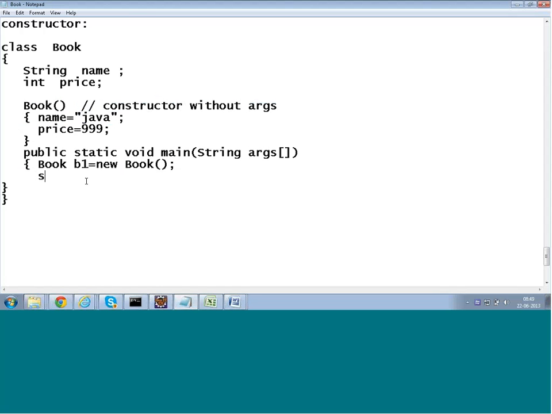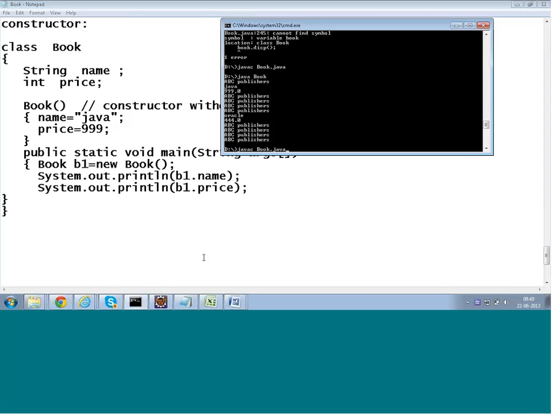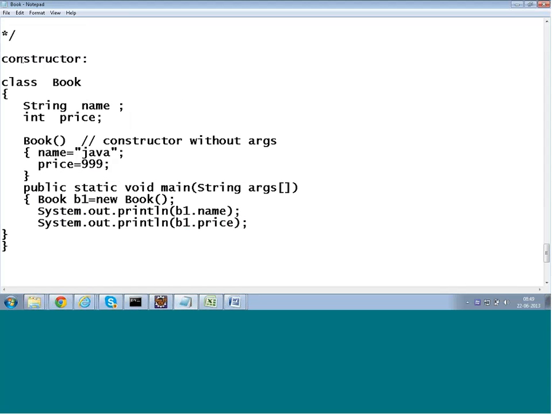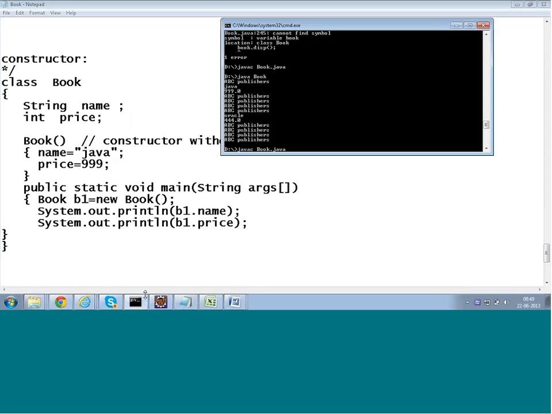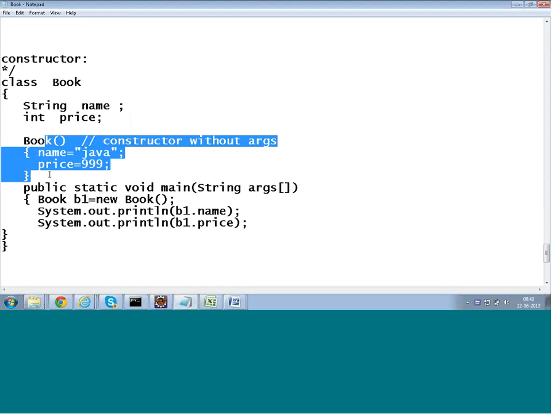Now if you try to print System.out.println of b1.name, or b1.price, you print it. Let us observe. Okay, Java and the price. It means what? As soon as you create an object, the constructor is invoked and the values are stored. The process of initializing in this fashion is called a constructor.